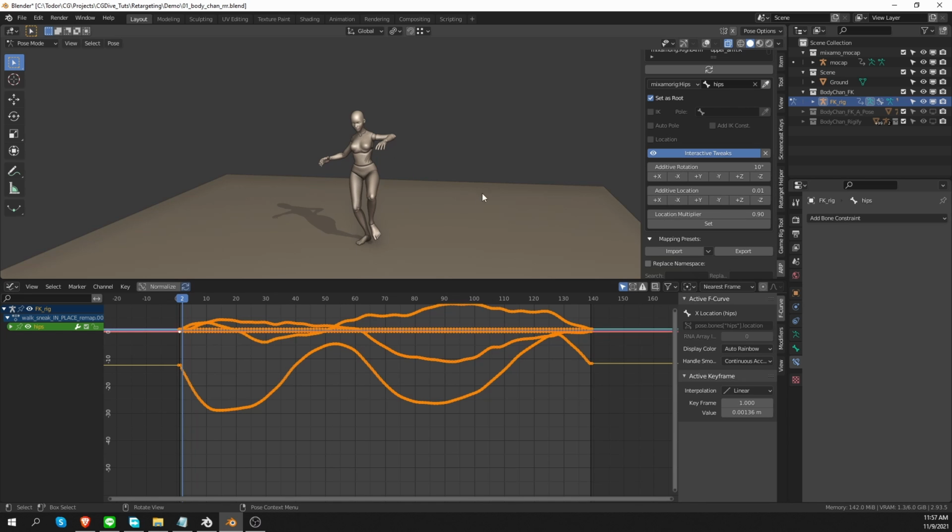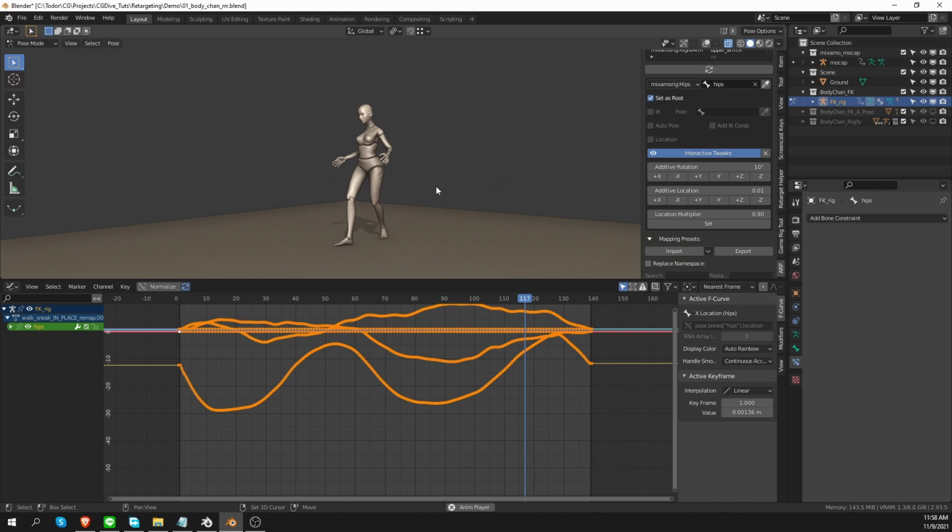Something cool about these interactive tweaks is that it kind of remembers the original settings, the original values. So if I press this X button, the original height of the hips will be reset.